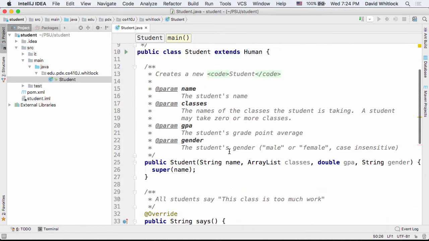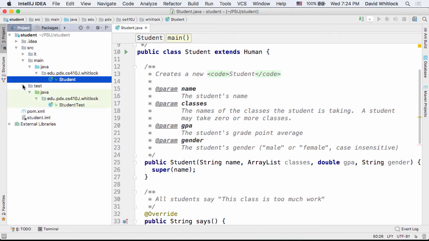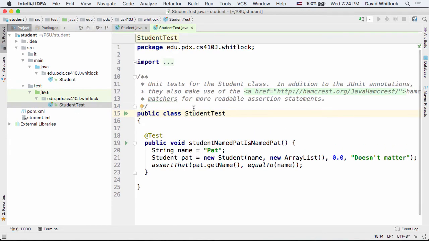So here in the IDE, you can edit your source code, and you can also do things like run your tests. So let's take a look at the student test. Now, this is a test. We'll go into more detail on it maybe later tonight, but most likely next week. A quick aside on unit testing.